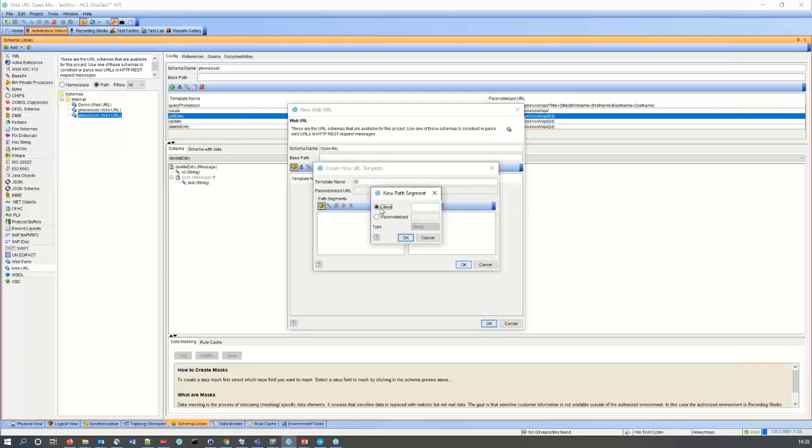So a path segment, first of all, it's going to have the literal part of that. Now you've got a couple of options here. These get concatenated together. So I could do this, for example. So that would be /customer/, and you can see this kind of preview as you add these entries. Or I could make it a bit simpler and just put /customer/ on there. You get the same result.